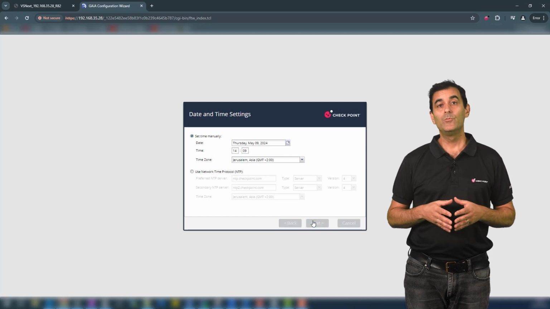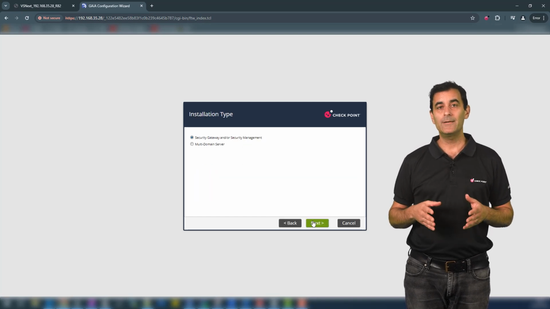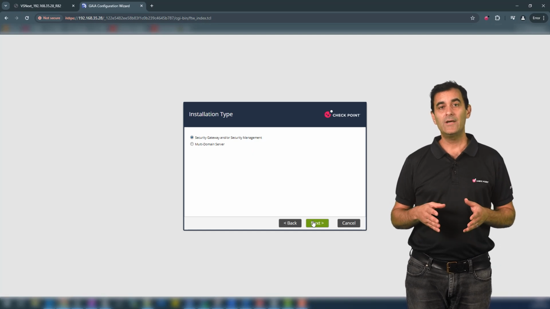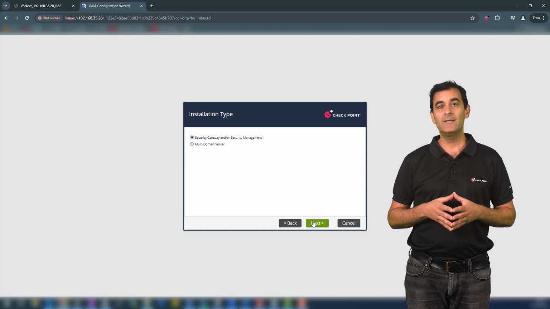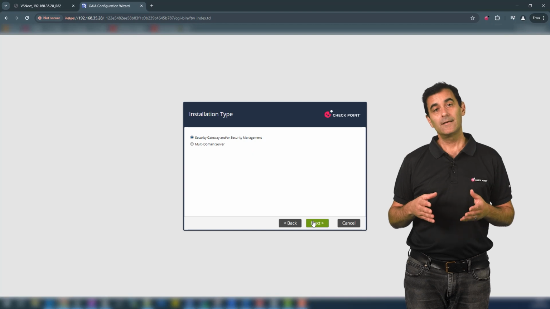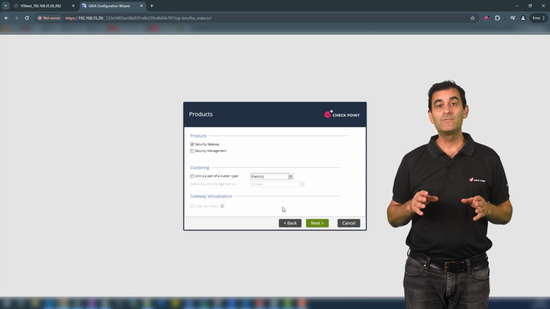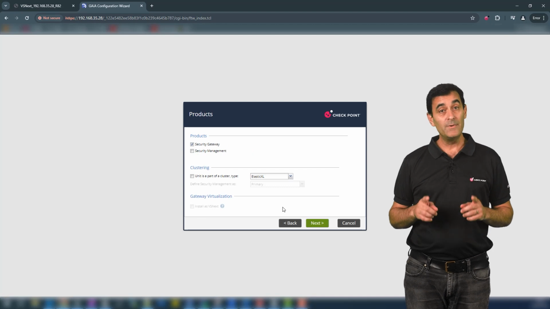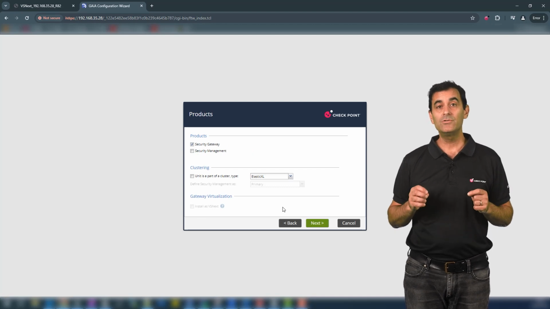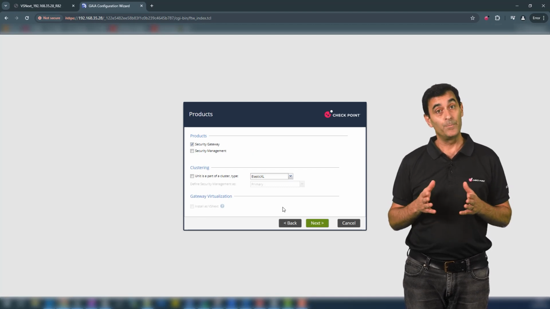Pressing Next will bring you to the installation type screen, where you should choose Security Gateway and/or Security Management, and then click Next. The product screen is where the gateway's role is determined. If you miss it, you will need to restore to default and start again, so pay attention.